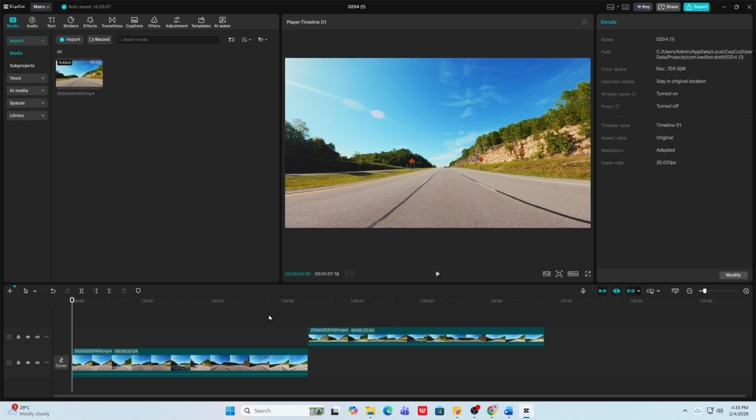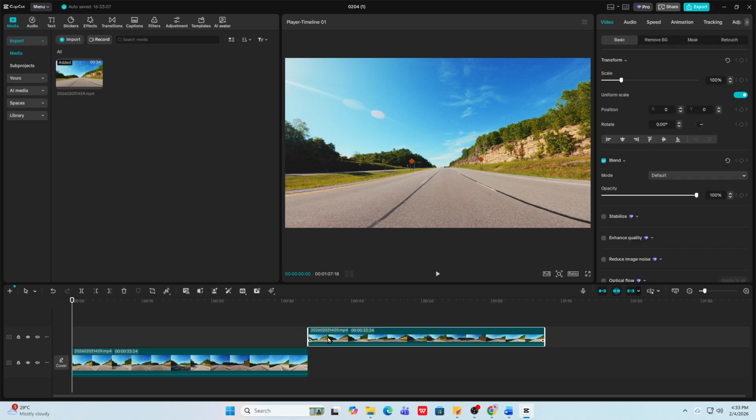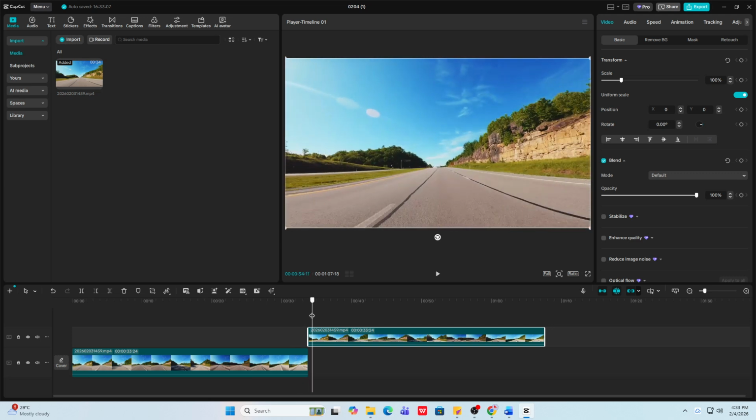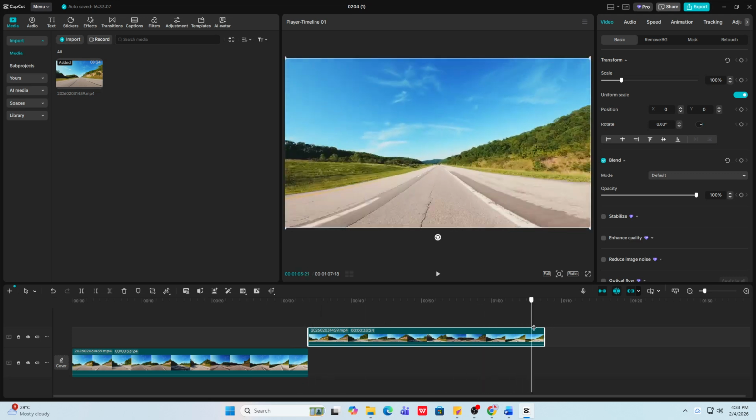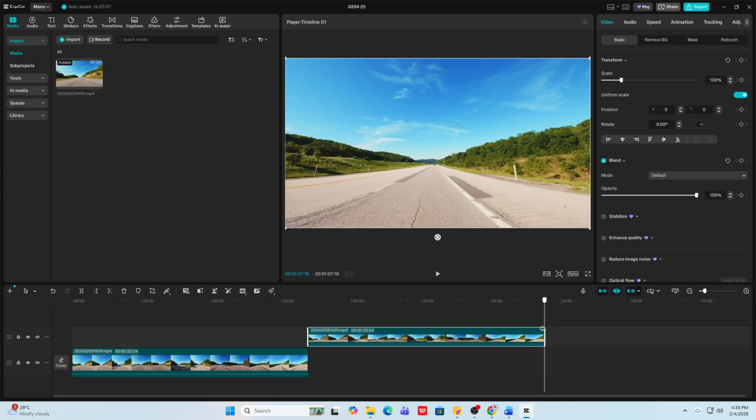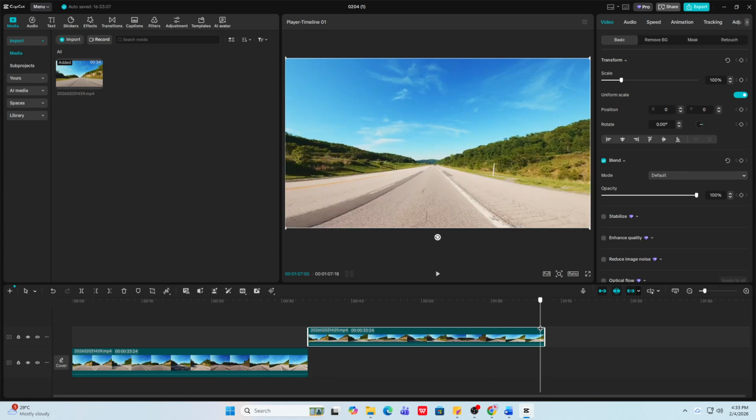Start by duplicating your clip. On the timeline, press Option on a Mac or Alt on Windows, then click and drag your original clip to create a copy. Keep the original on the bottom track and place the duplicate on a track above it. This gives us two layers to blend together.